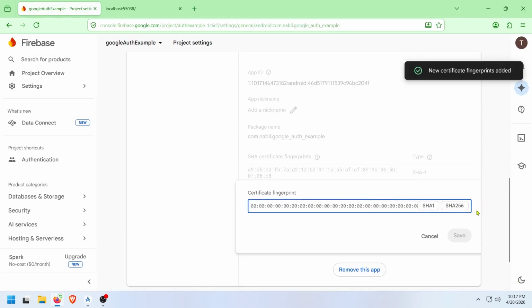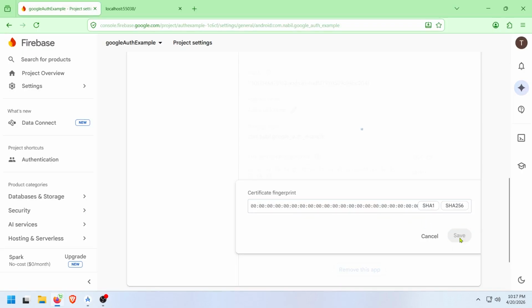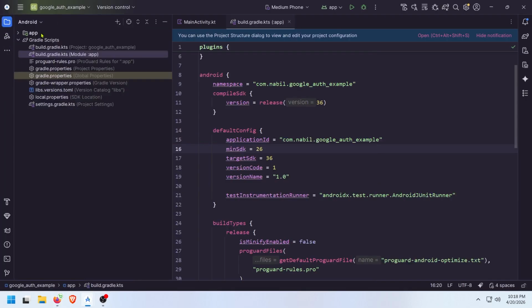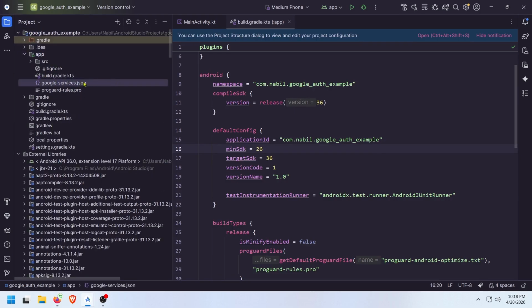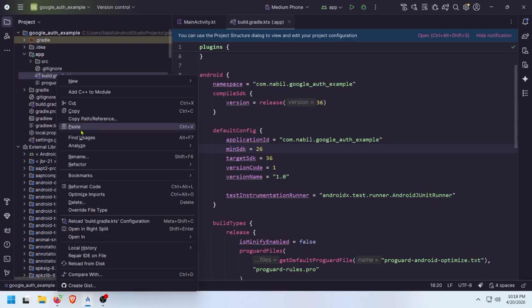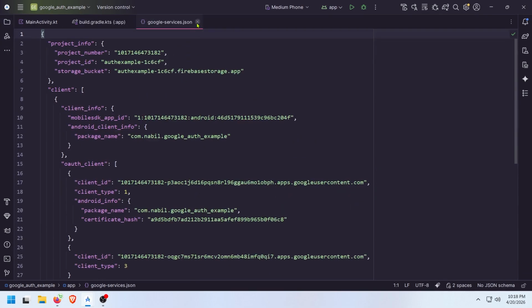I'll cover it at the end. We can also add SHA-256 here. Then download the google-services.json from here and paste it inside the app folder. We already have this file here, but that's the initial one, so feel free to delete it. So yes, we have successfully implemented Firebase authentication in our Android app.